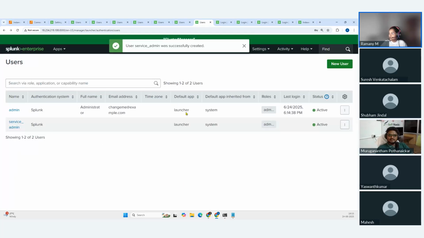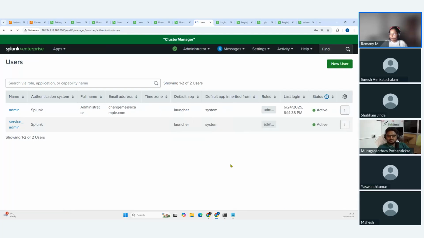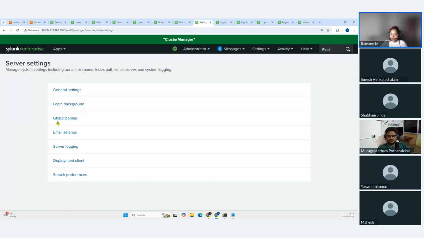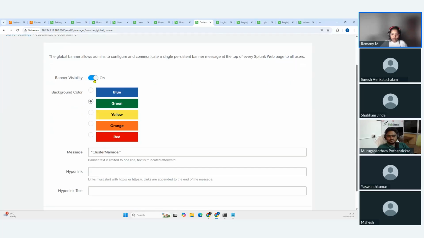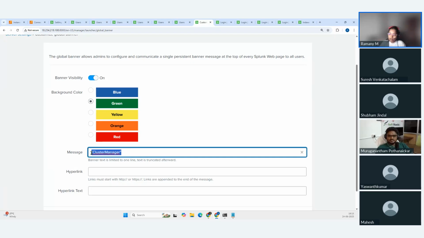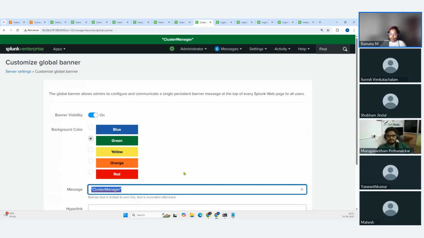Yes. So to create the global banner, you can go to settings and then to the server settings. Here you see the option called global banner. You can click on this, and then you have to turn the banner visibility on, select any color, give the component name, and click on save. That's it. This is the procedure.